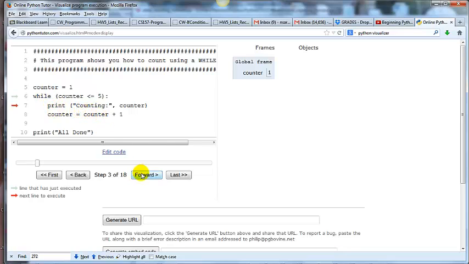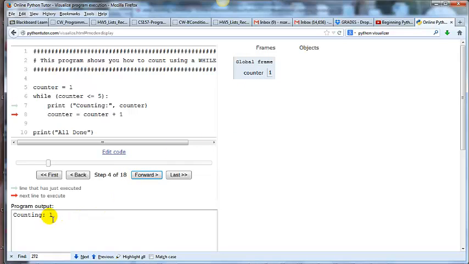And what is that saying? It's saying print counting colon and counter, which is, remember, counter is 1. So it's going to print counting colon 1. So it finished that, and now it's waiting to do line number 8: counter gets counter plus 1. So it's going to add 1 to 1, which is 2, and make that the value of counter. So just watch this right here. When I hit forward, counter is going to become 2.